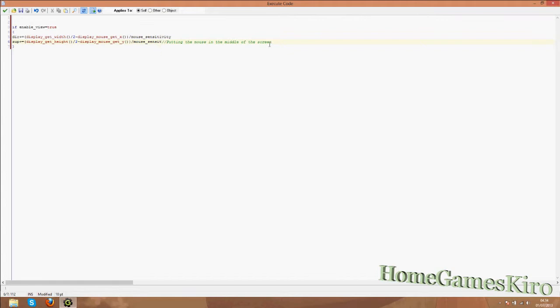Wait, what did I do? Sorry, my bad. Okay, I deleted everything. So here's looking up and down, and this one is looking left and right.